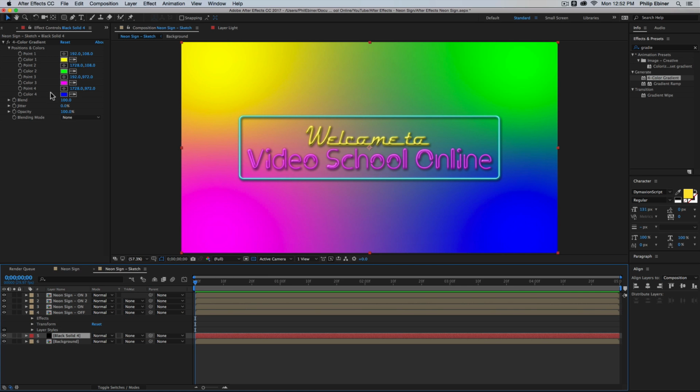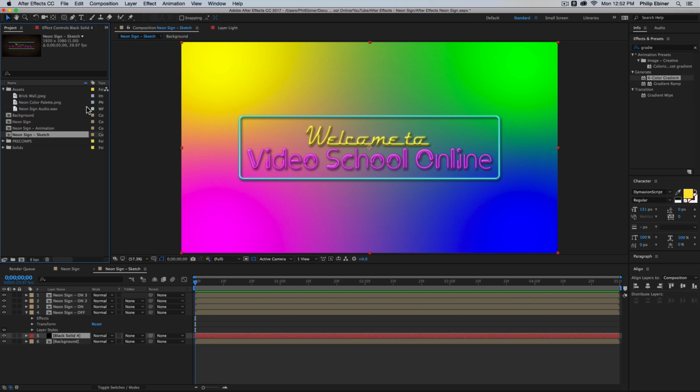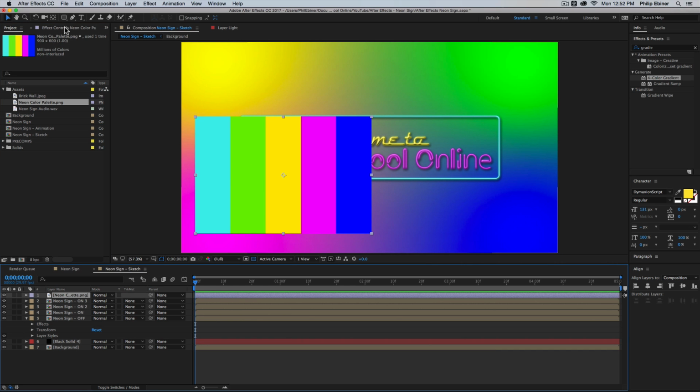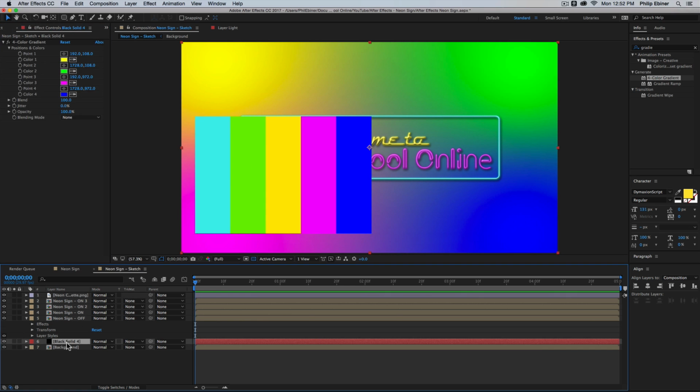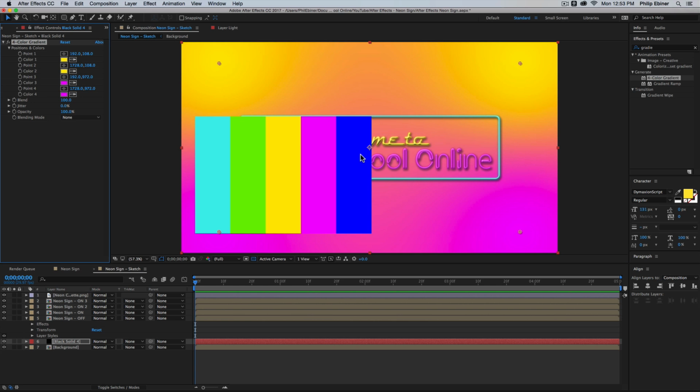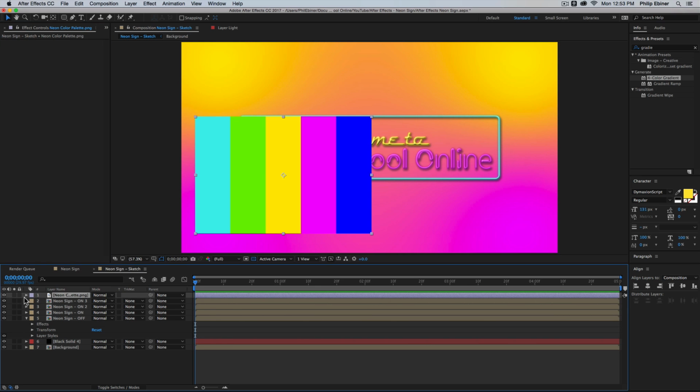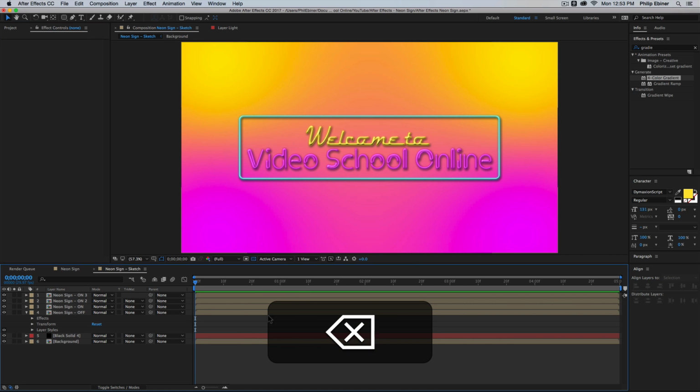First, we want to change the color of this gradient to the colors that we're using for our lights. So I'm going to bring in that neon color palette so I can pick those colors. Then go to the black solid. For the top two, I'm going to choose this specific yellow, and then for the bottom two points, I'm going to choose the pink. Cool. Now we can turn off or delete our color palette.